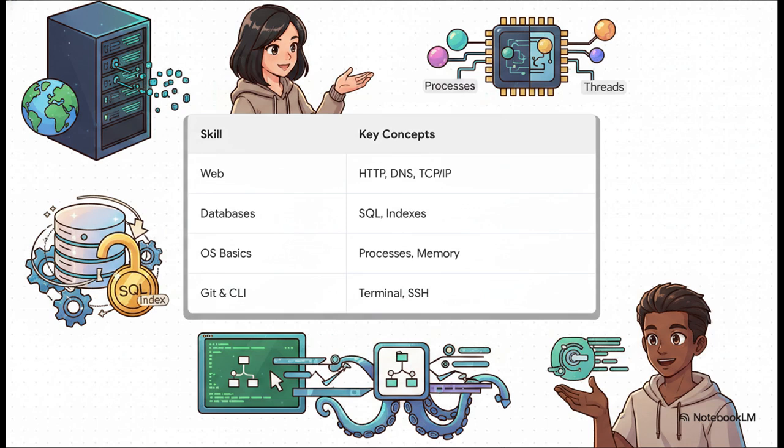Third, OS basics. Understanding processes versus threads and how memory works helps you realize where your code actually lives and runs. And finally, the command line and Git. Navigating a terminal and using version control to track your code changes, those are absolute, non-negotiable requirements for modern developers. You are going to use those every single day.